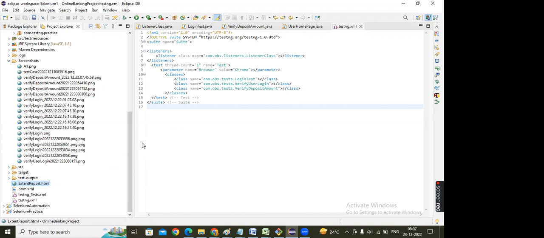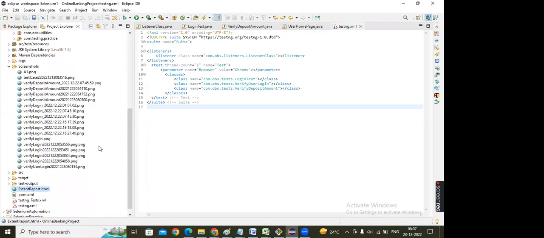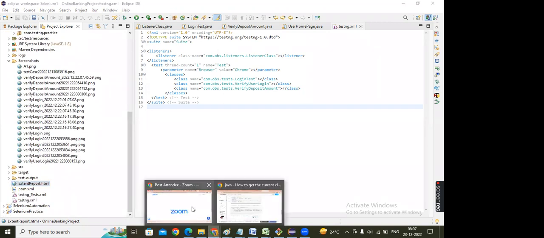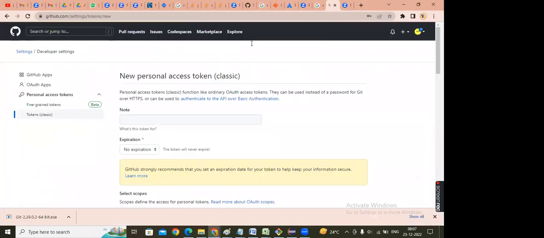And let me start with the GitHub, guys. Yesterday we have seen the GitHub part, right? Yesterday we have seen, this is the GitHub part we have created yesterday.